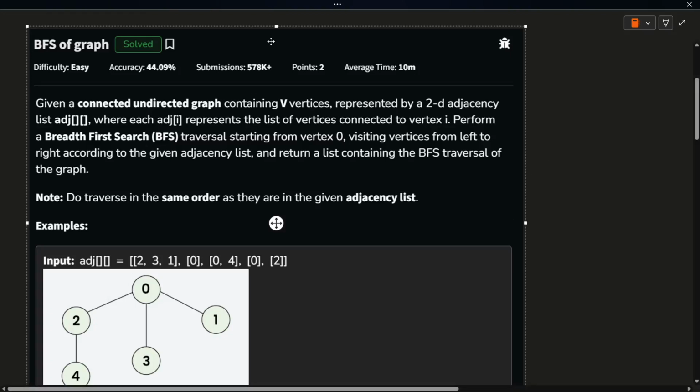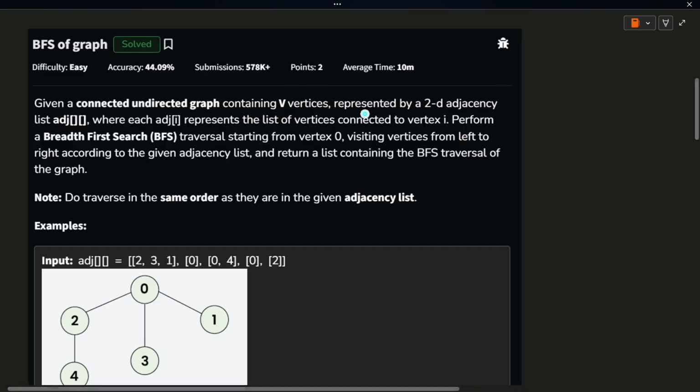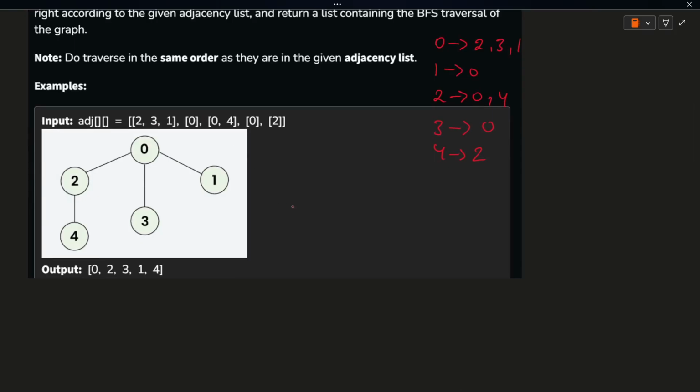Hello everyone. Today we are solving this problem: breadth first search. In this question we are given an undirected graph as an adjacency list. For example, index 0 is mapped with 2, 3, and 1, and 1 is mapped with 0. Then 2 is mapped with 0 and 4, 3 is mapped with 0, and 4 is mapped with 2. We have to return a simple array of the traversal of all the nodes.